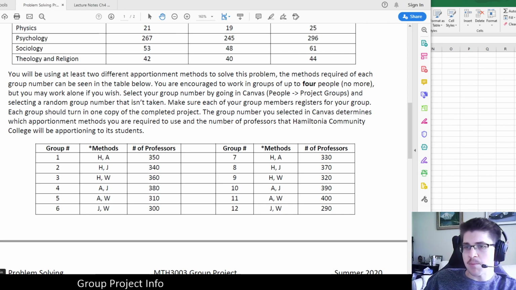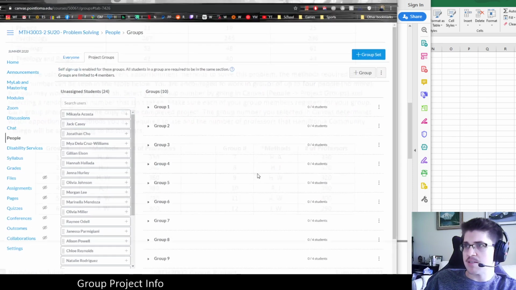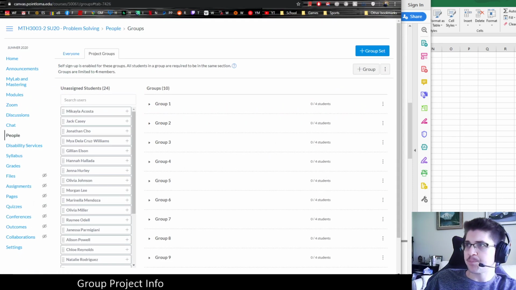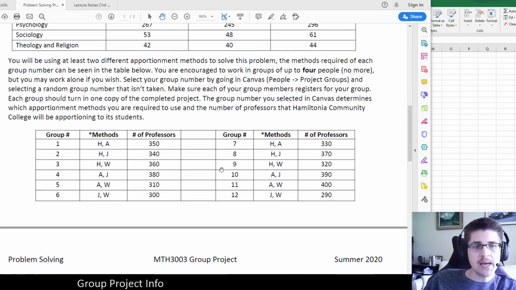So anyways, back to this. What does that group number mean? Because if you notice in Canvas, there's a bunch of different numbers. And it doesn't really matter which group number you pick. The only difference will be what methods of apportionment you are mandated to do, and how many professors you are assigning.